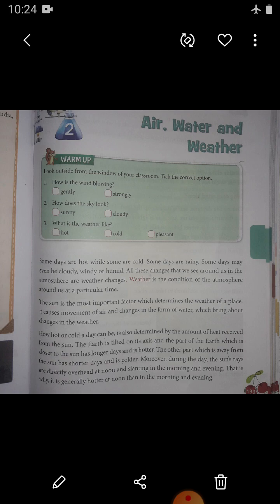The earth is tilted on its axis and the part of the earth which is closer to the sun has longer days and is hotter. The other part which is away from the sun has shorter days and is colder. There is a time when Earth is closest to the sun and another where Earth is farthest from the sun.